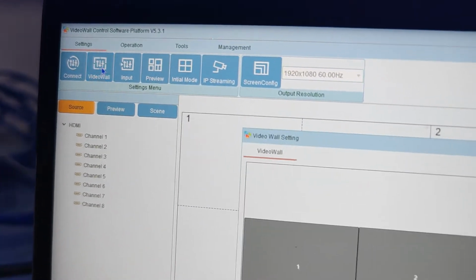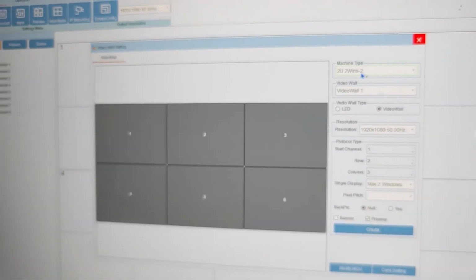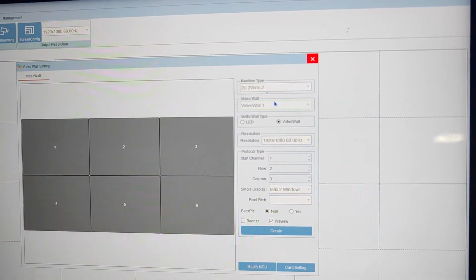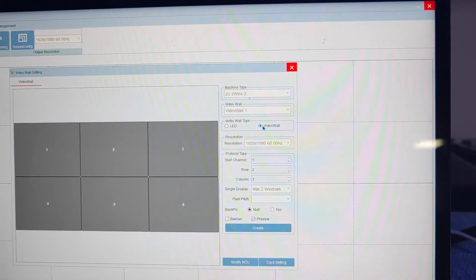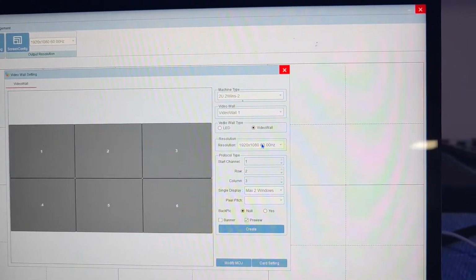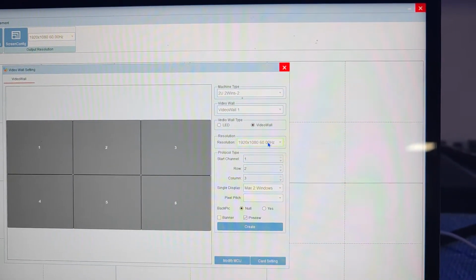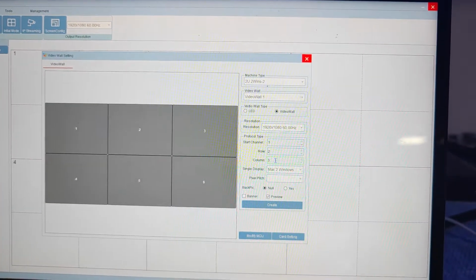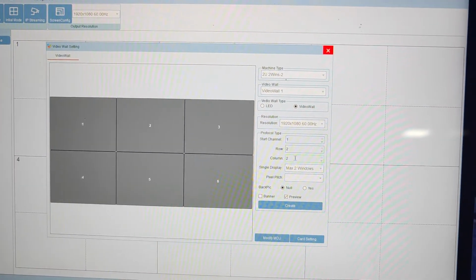So we need to go to this video wall, click video wall, and here what we need to do is choose the meshing type. This one is the 2U chassis, so we don't need to make changes here. And here we only have one video wall, and we choose the video wall, not the LD, and the resolution we choose as 1920 by 1080. And here we need to go as 2x2, so 2 rows by 2 columns.